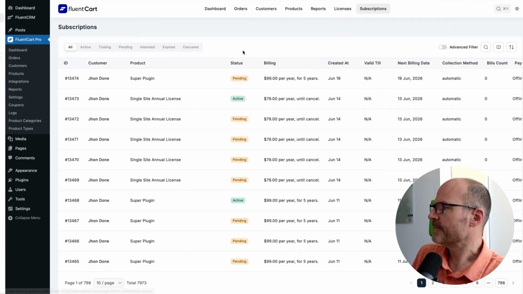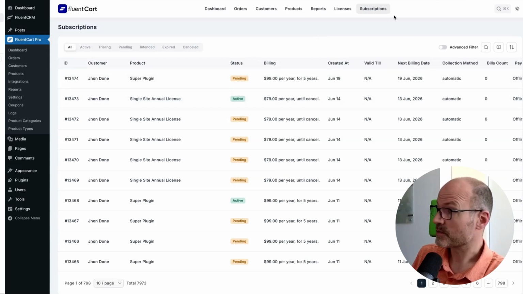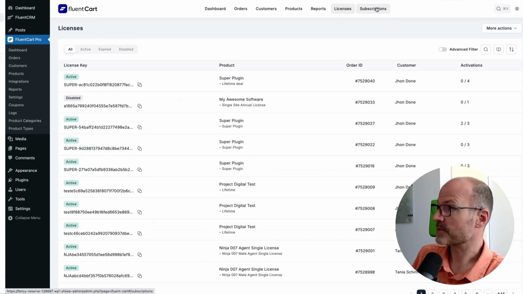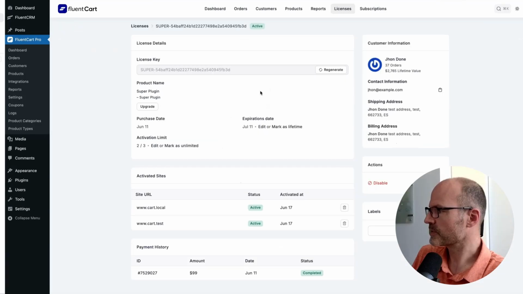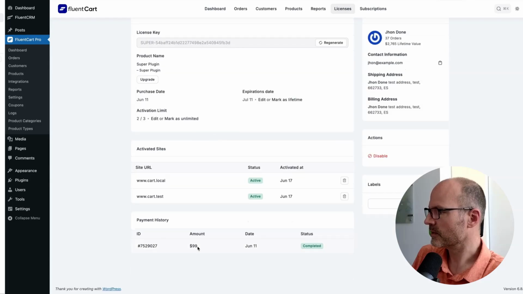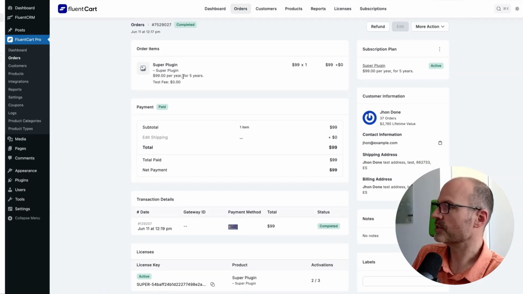Pretty great. We have subscriptions, whereas you can also have a subscription for a license. So it doesn't matter. You can have licenses for a lifetime deal, which is a one-time payment. What's the price for that? 99. Yeah, 99 per year for 5 years. So this is a subscription for 5 years.